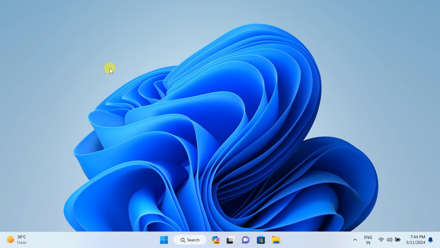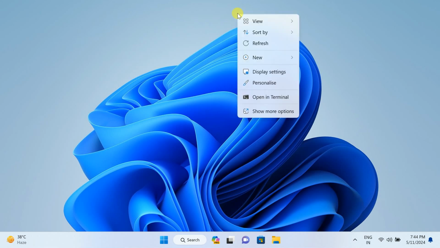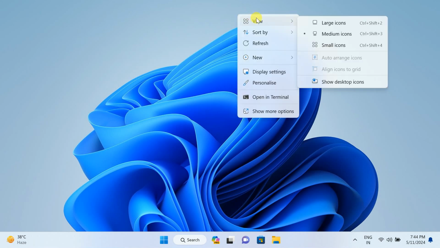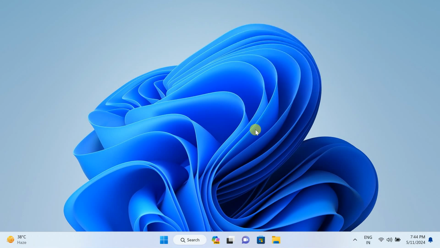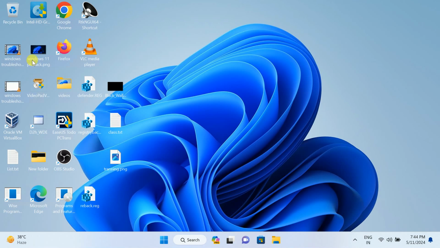So this is straightforward. First of all, guys, you need to make sure that the desktop icons are not hidden on your desktop. Right click there, go to View options, and tick the option Show desktop icons, and see if it gets the desktop icons back or not. If still not, guys, we have to troubleshoot this issue further.